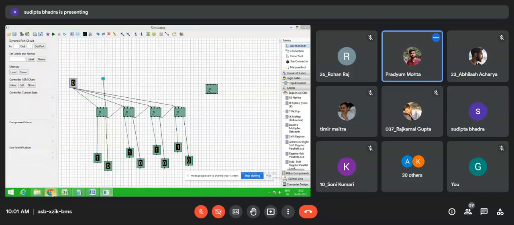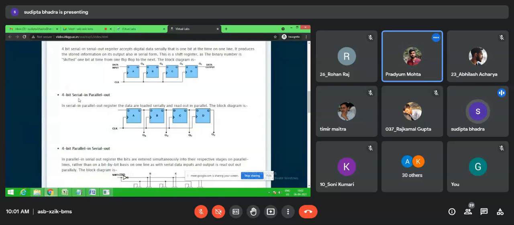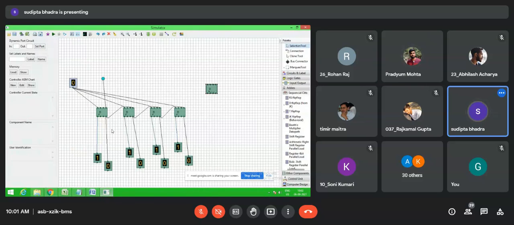So this circuit is the 4-bit serial in parallel out. This particular 4-bit circuit is used to build this 4-bit serial in parallel out shift register. Shift register means what? The bit value will be shifted when the clock pulse is high. That is the main concept.